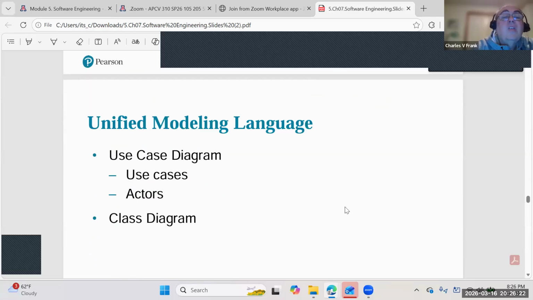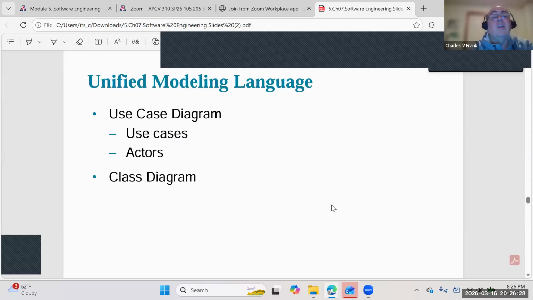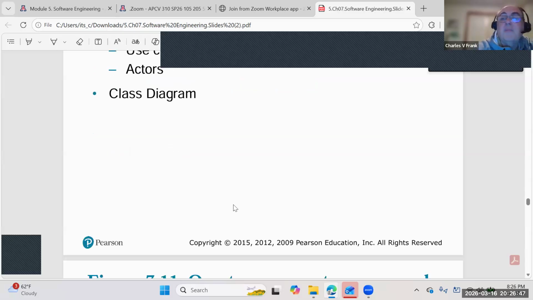Okay, a unified modeling language: use case diagram, use cases, actors, class diagram. So there's the use case diagram. And there's even in security, which we probably are not going to cover, the misuse case diagram, where they try to produce diagrams of how the system could be misused and then try to prevent that from happening, right? So you have the actors and use cases, and you have the class diagram.